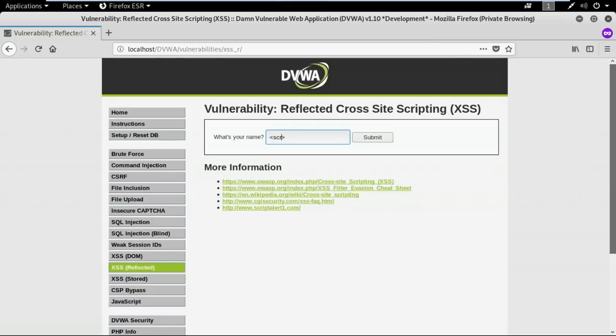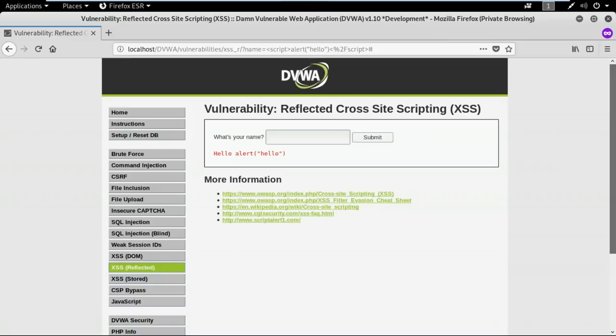Let me give script, alert, and some string. And I'll just close the script tag. I'll hit the submit button. Now you can see that previously when the security was low, you saw a pop-up that said hello, but in this case, I don't see a pop-up. That means that this web application under medium security is doing something to avoid cross-site scripting.